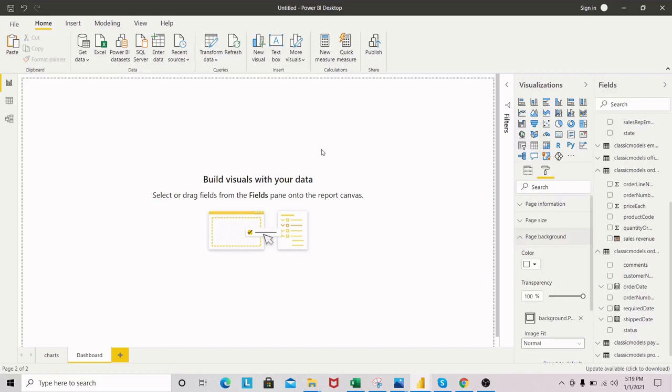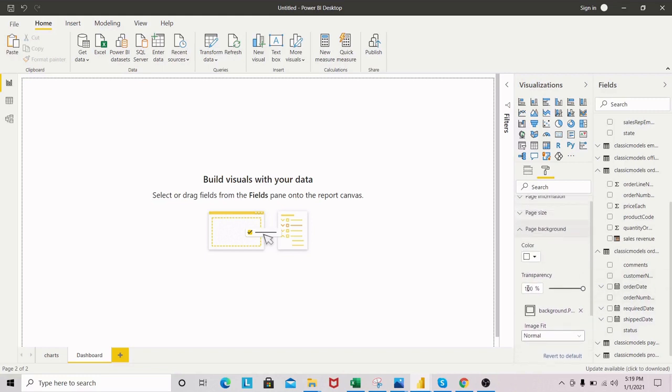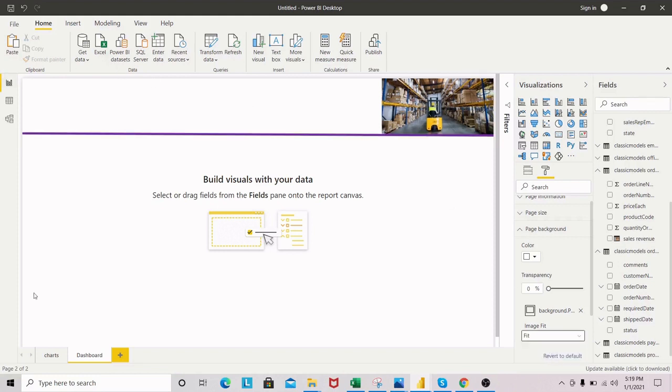and then you select any image you want to set as your background. So I've selected my background image, and then currently the transparency is set as 100%. So I'll set the transparency to 0 to take away the white, so our background then becomes visible. So I'll set the image fit to fit, so it fits right on the page size. So I have my background image.